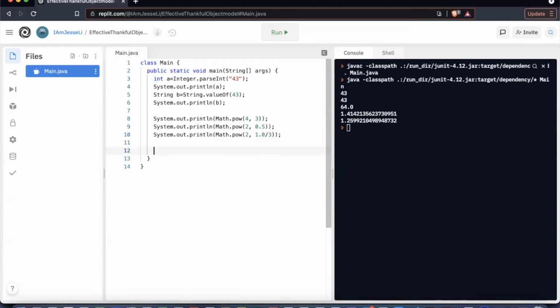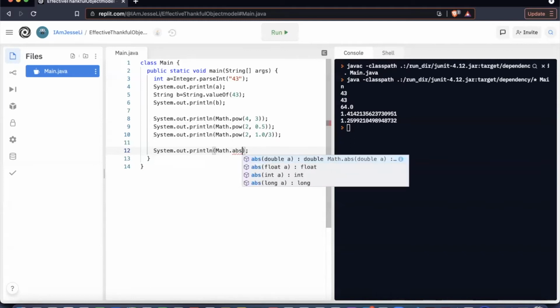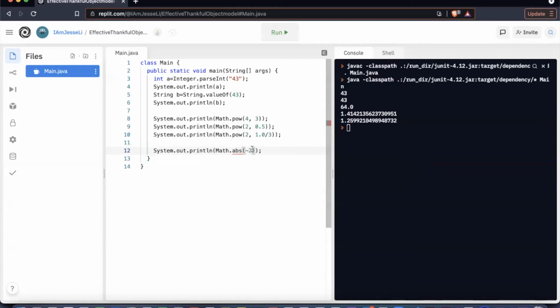All right, and the next method that we're going to talk about is abs, which is short for absolute value. So the absolute value of a number is just the distance from the number to 0. So the absolute value of a positive number is the number itself, and the absolute value of a negative number would just be the number without the negative sign. So this method right over here is pretty self-explanatory.